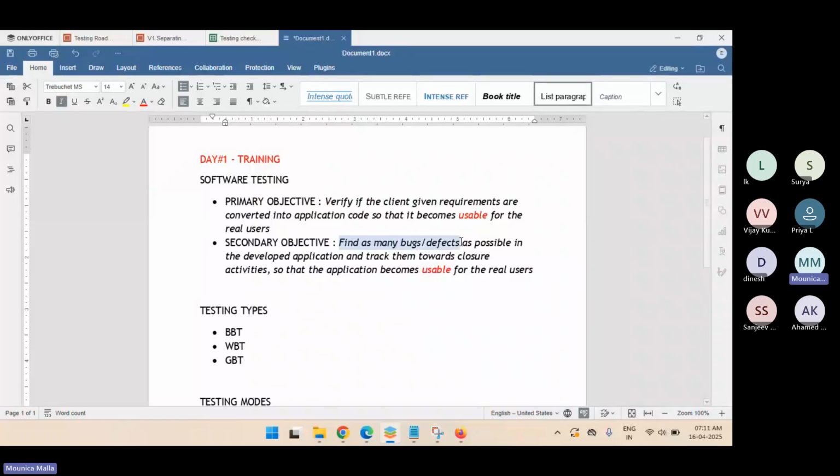Finding is not the only part of it. Tracking them towards closure activities is also important. Meaning you have to help the developer in reproducing the bug, help them understand why this bug is coming, meaning conduct some root cause analysis to help the developer fix that bug so that you can retest in the next build and close that bug.